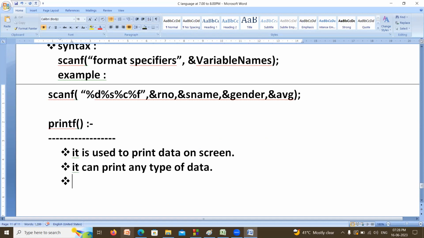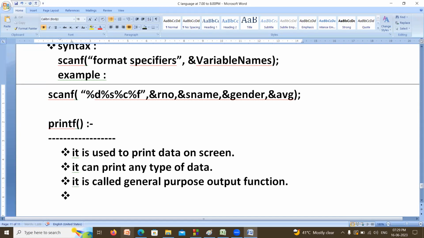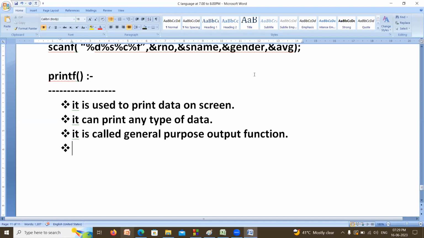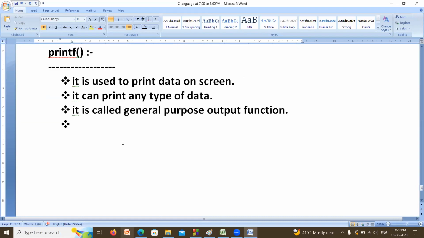After that, it is called a general purpose output function. General purpose output function. Right.